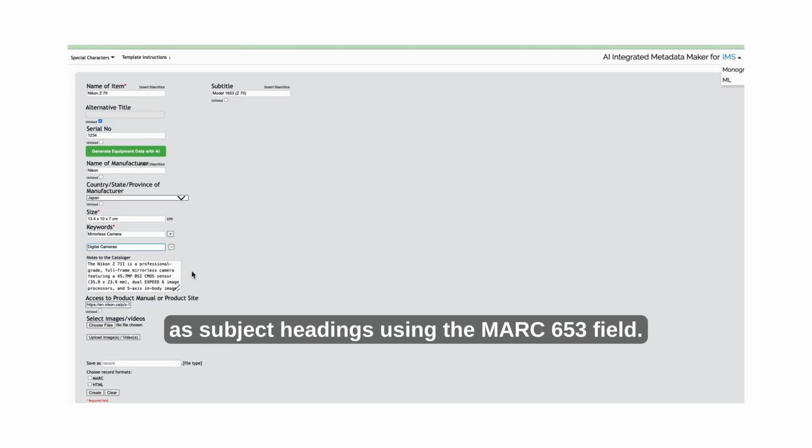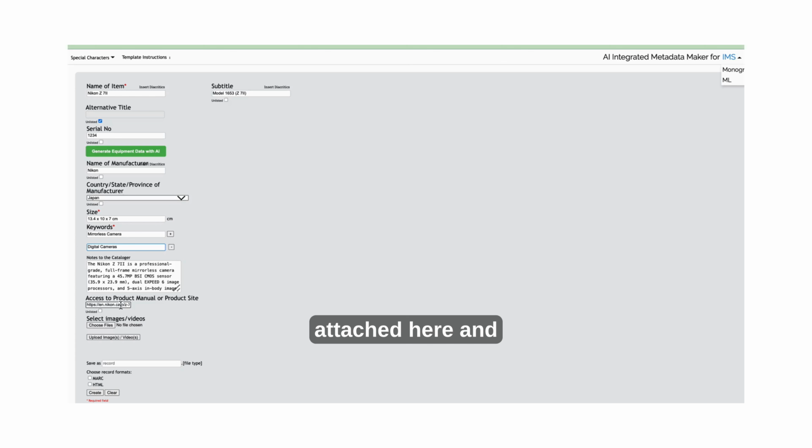These are added as subject headings using MARC 653 field. The note field will be linked to the 500 field. You can see that the product manual is attached here and it will be linked to 856 field.